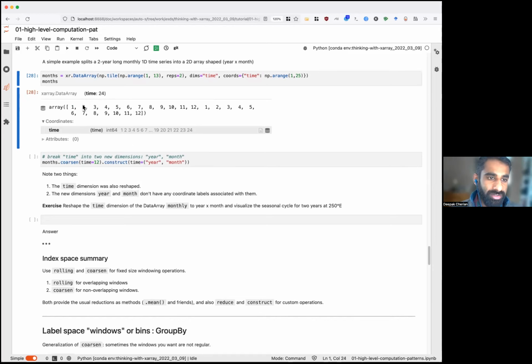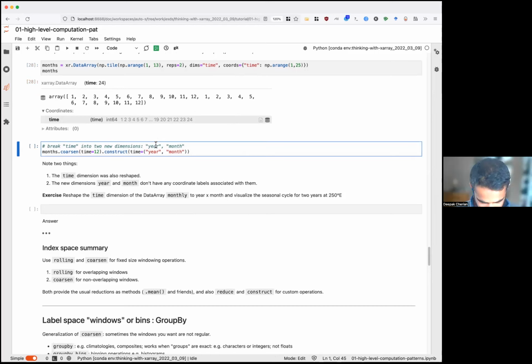To illustrate, just for illustration purposes here, you can think of these as the month number. So 1 is January, 2 is February, and 12 is December, and so on. And there's 2 years of data right here. A common task is we have this long time series, but we want to reshape it into a 2D array that has years along one dimension and months along the other dimension, right? And so the syntax is here.